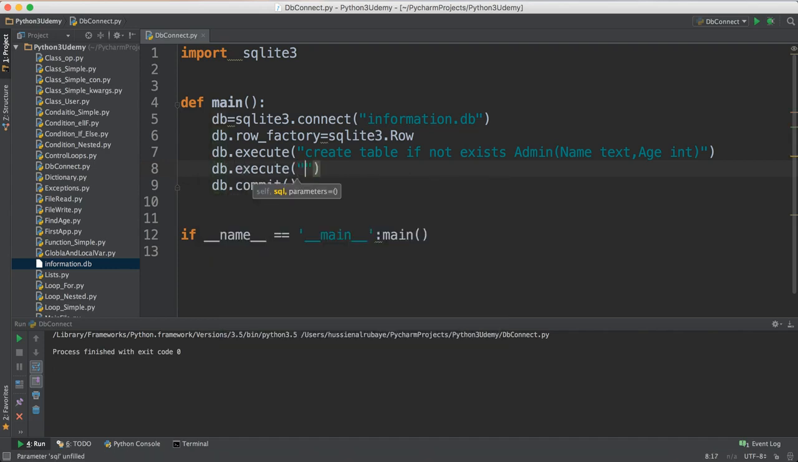How do you add data using an SQL statement? Really easy. You say insert into the table name. Well, the table name I have is admin. You say, hey, insert into admin. What are the fields I have? I have name and I have age. What's the value that I want to give them? I say values in this way.